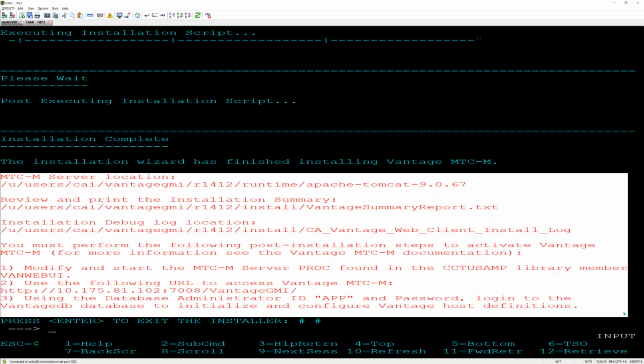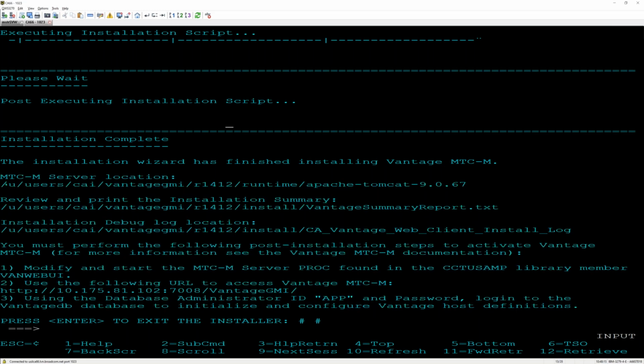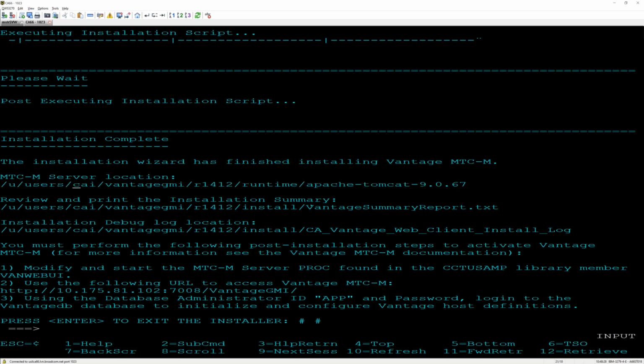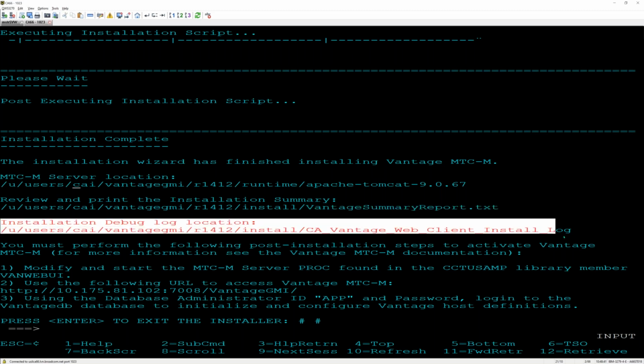And so I would actually take a copy of it or a screenshot, because this line you're going to need to put into the Van Web UI procedure. It wants to know the Apache Tomcat directory path. This information can also be found in this summary file, Vantage summary report. So you can download this to your PC if you need to. If there ever was a problem, you could give this file to support online.